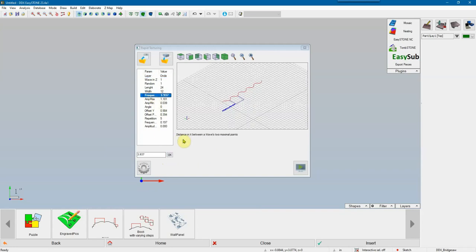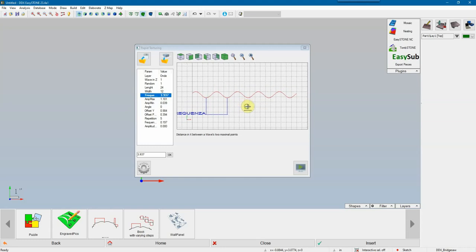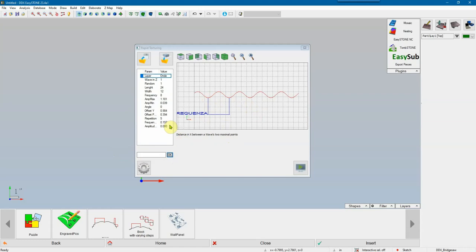And then my frequency. Frequency is the distance in x, a wave of two maximal points. So the visual really helps clarify, in my opinion, what the software is trying to describe here. So the maximum distance between waves. So I like to open this up a little bit. Right now it's at 4. How about I double that to 8? Let's see what we get for a result anyway.